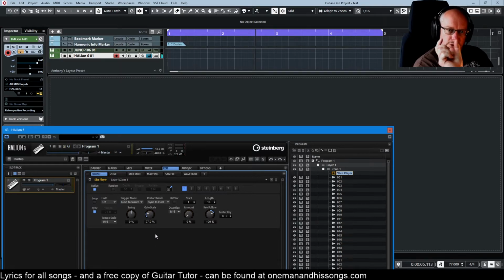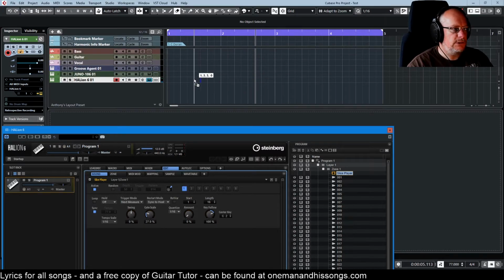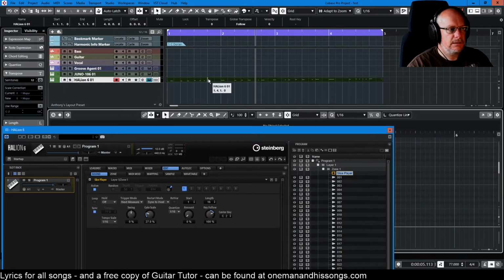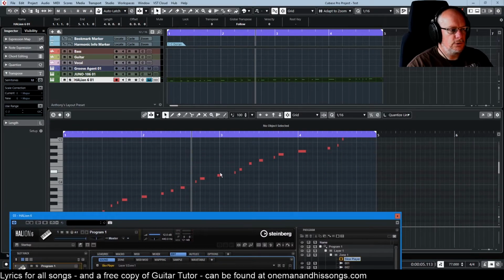Now it's truncated all of the notes. Each one of the slices, however long it is, is only 27% that long. So if I drag that MIDI pattern out into the editor, you can see all of the notes are 27% of the length that they're supposed to be.